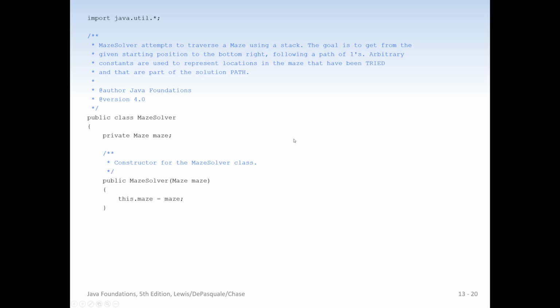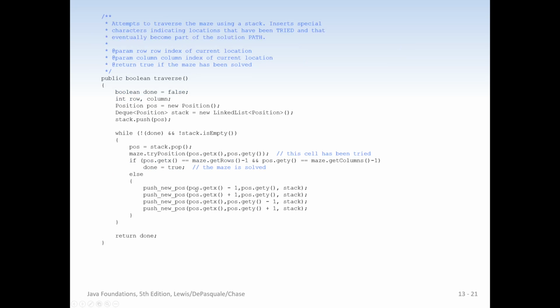All right. So now we have our maze solver class, and this is the one that's actually going to solve. It's going to have a maze instance inside of it. We're going to create that in the constructor. So we're going to have this function called traverse, which returns a true or false. It's a Boolean. So what it's going to do, just reading the thing, it's going to attempt to traverse the maze using a stack, insert special characters indicating locations that have been tried, and eventually become part of the solution path.